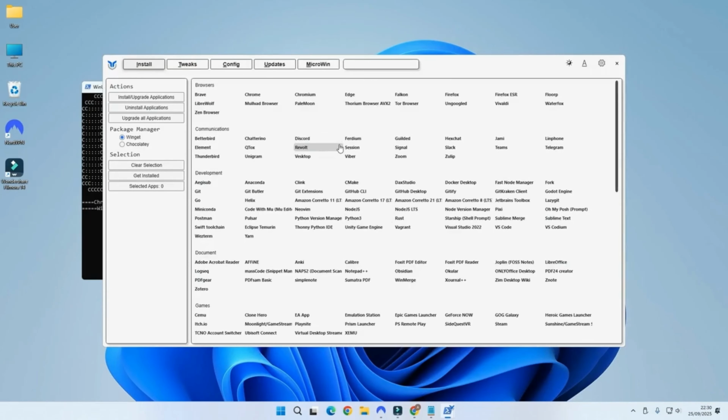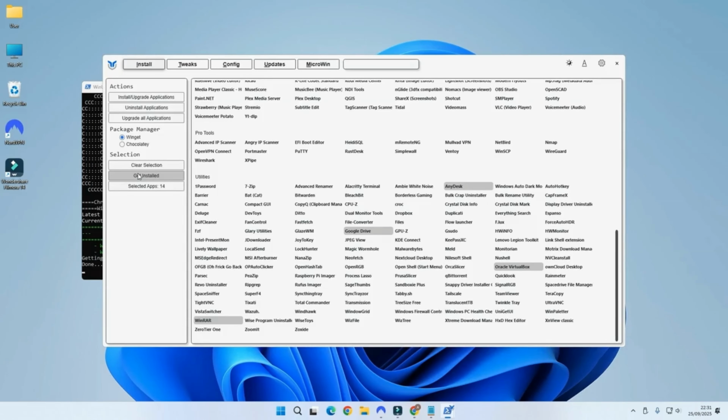You'll see this pop up. Don't get scared by this. What we're focusing on, click on Get Installed. Wait for a few seconds. It will highlight all the ones you can remove. So click on the app. Right click. Click on the bin icon.